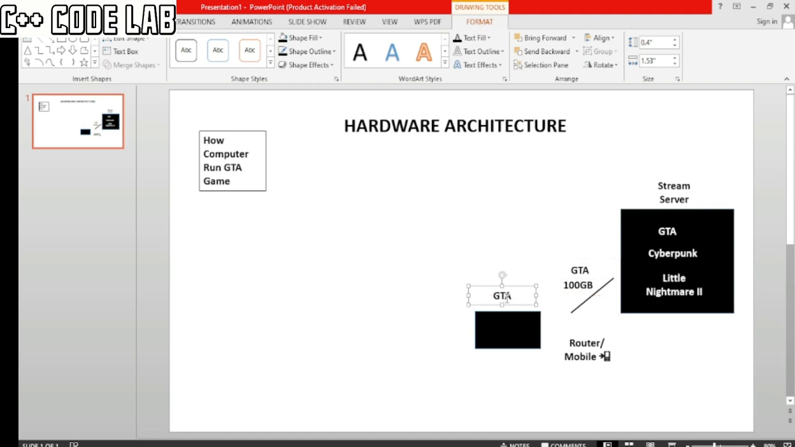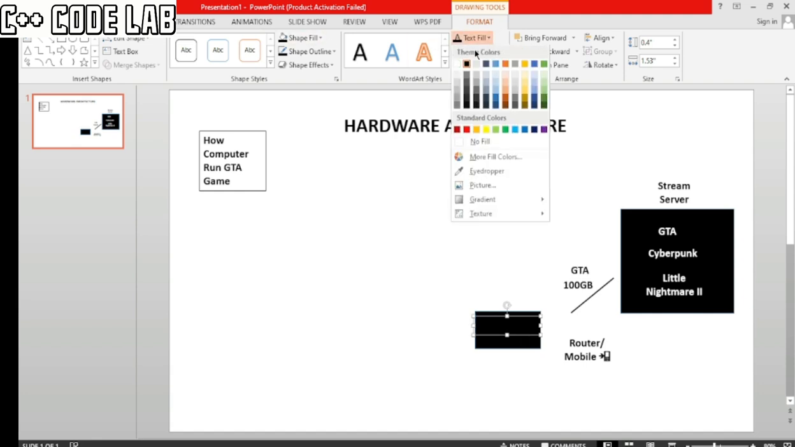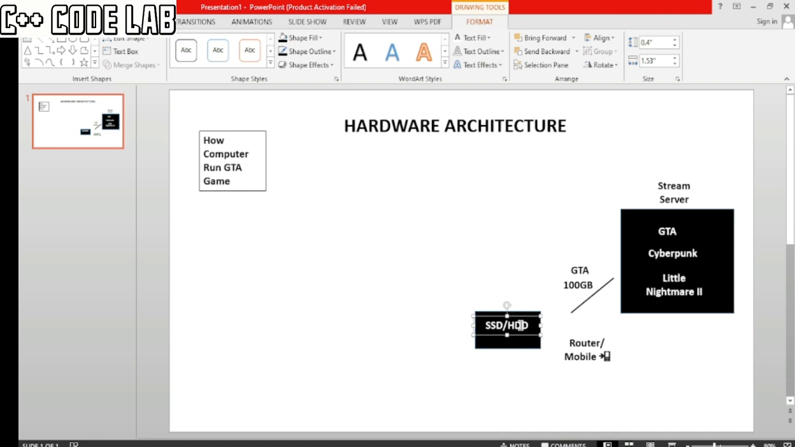If you don't know what HDD or SSD is, it is a storage device in your computer. HDD. I'm saying HHD, sorry. HDD or SSD, it can be either. HDD, sorry again. Oh my god. Oh god.